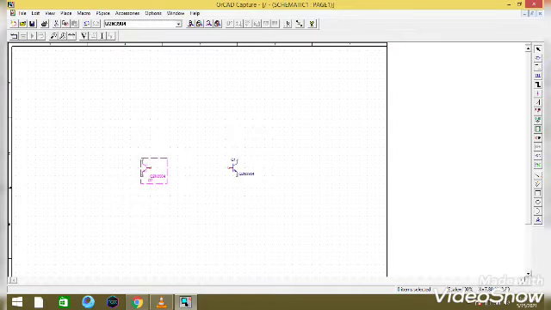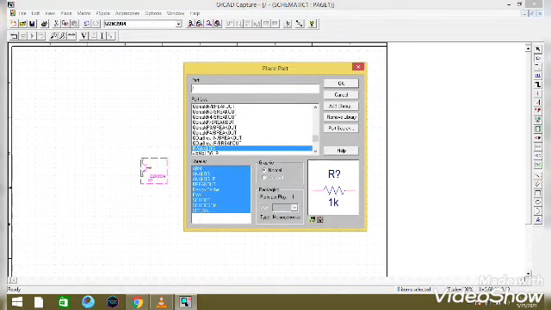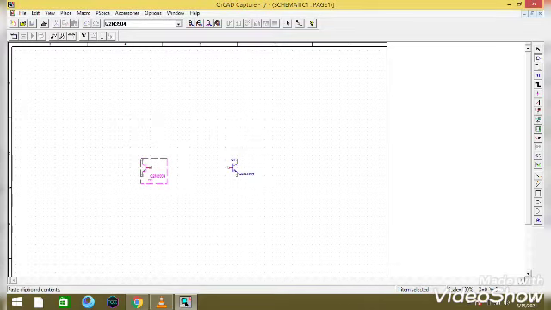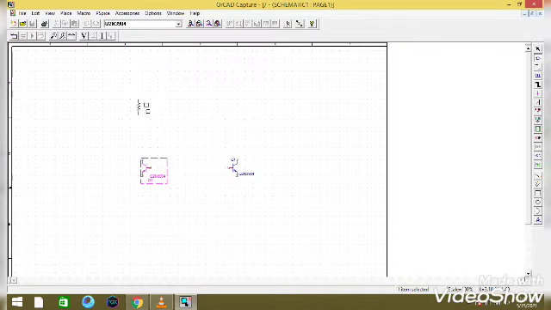Now the other components I need are resistors. Go to place, part, type R. The resistors will be available. Double click on it and place it. I am rotating the resistors in order to make the design simple. I am placing the resistor. Here I need one resistor, and on the other side I need one resistor. Right click and end mode.